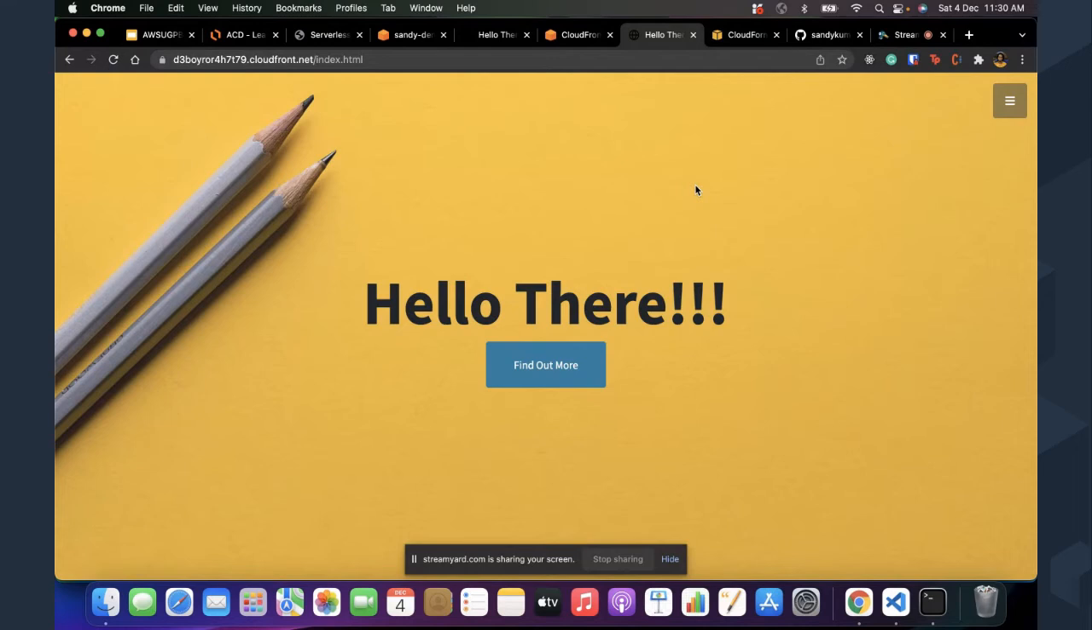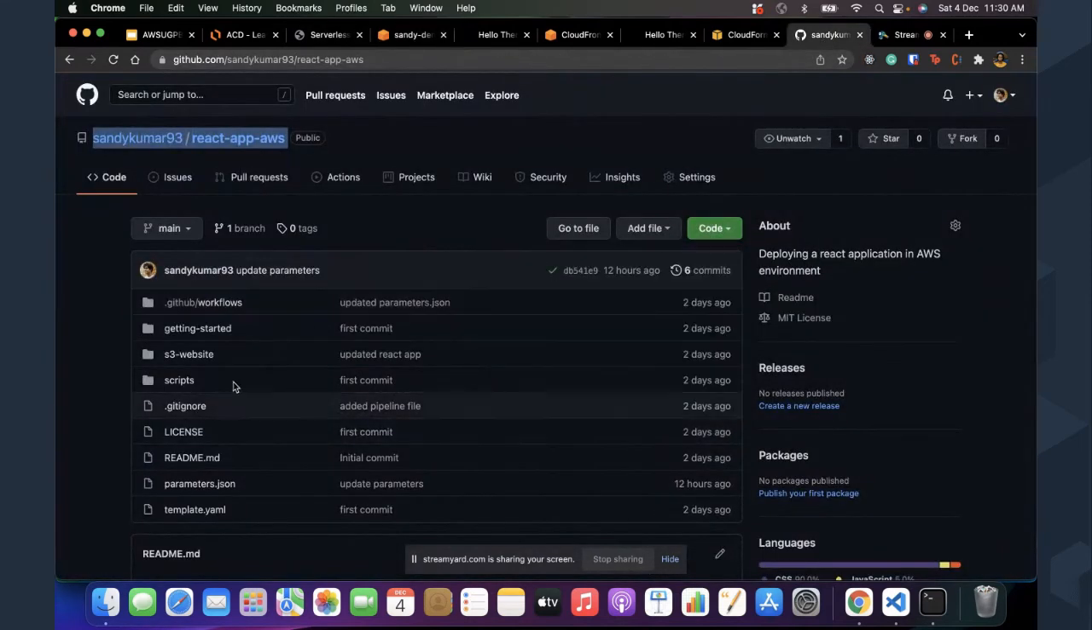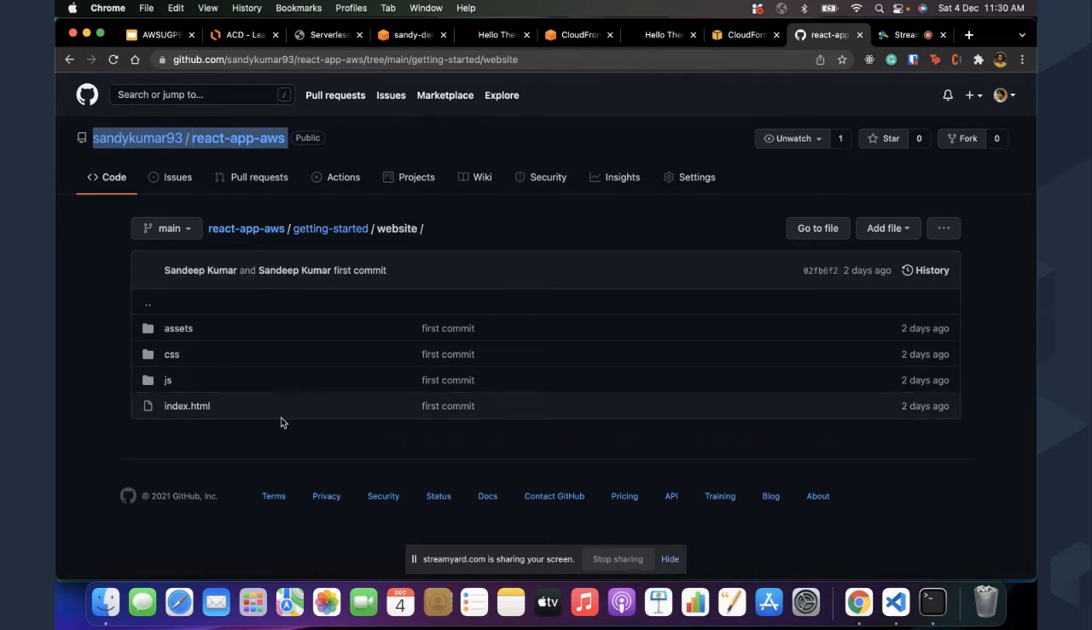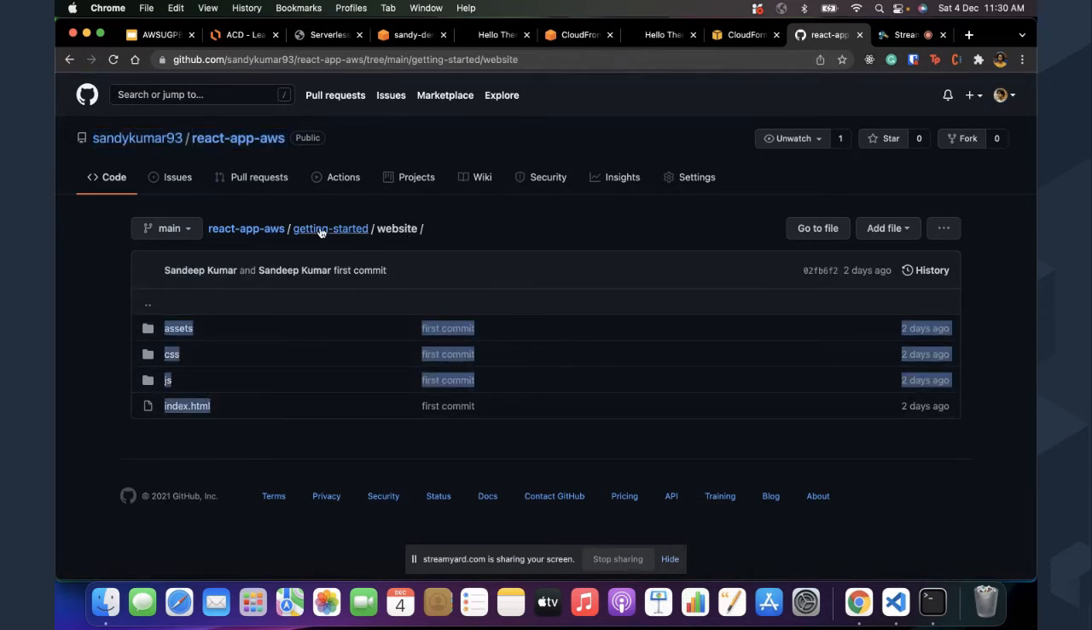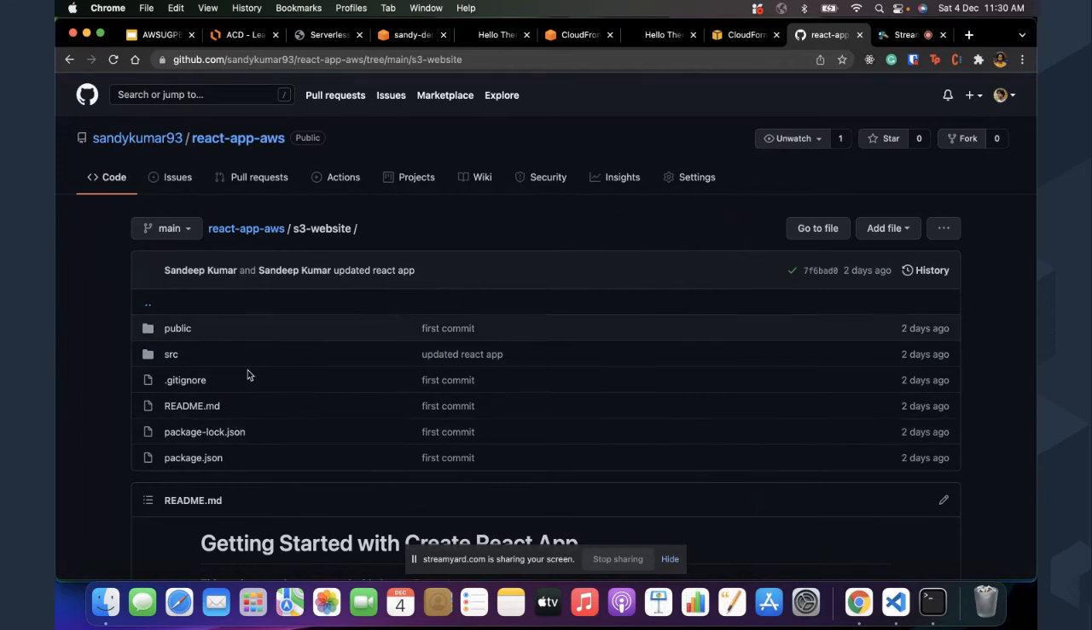So now the next step, what we'll do is we're going to build the React application and upload those files into the S3 bucket and see how it changes the application. Let's go back to the bucket. So again, pointing to the repo, under getting started website, these are the set of static files that we have uploaded. And now we're going to upload the React application, which is under the folder called S3 website.